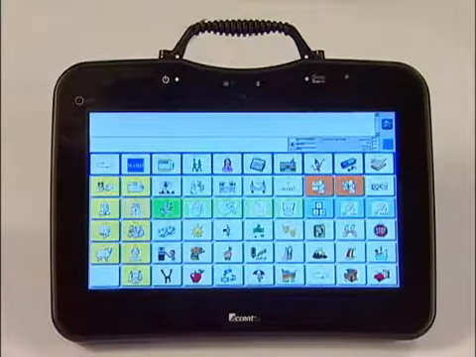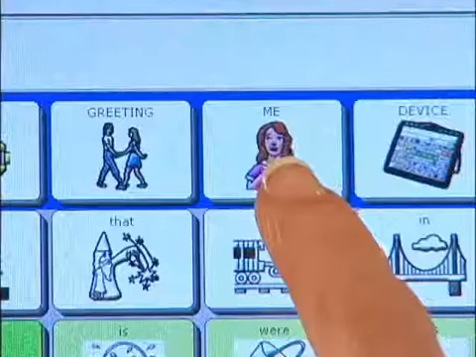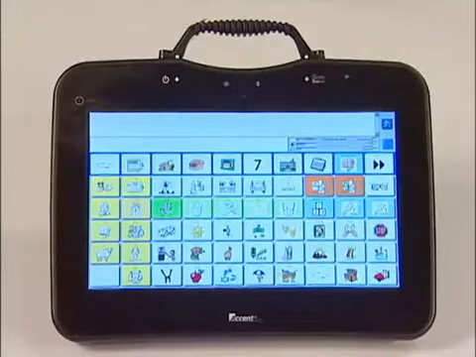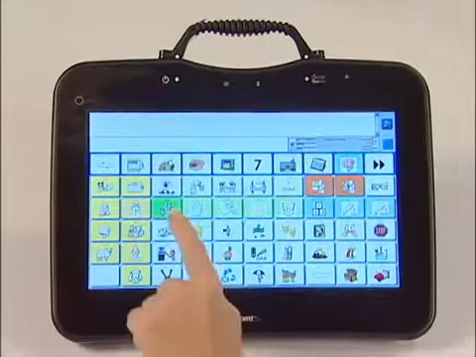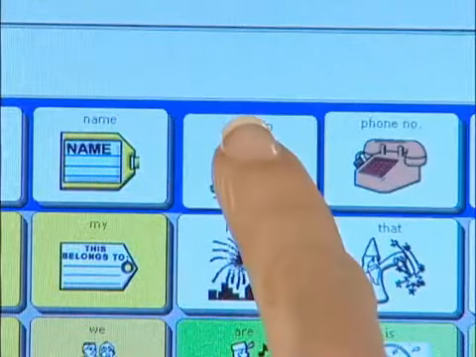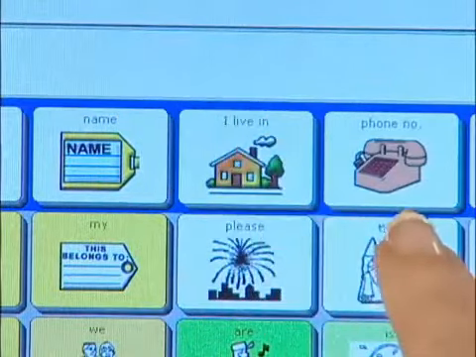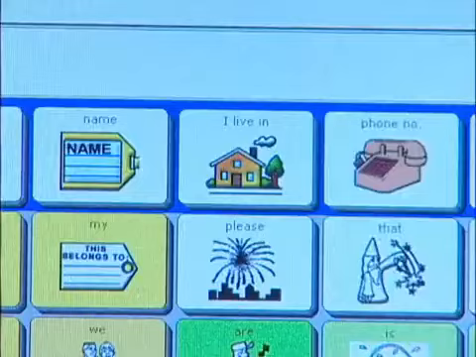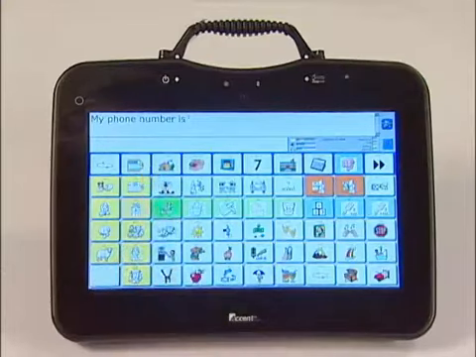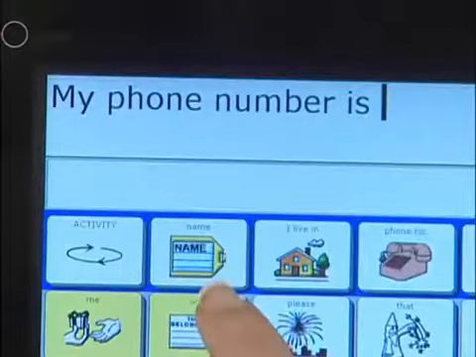Locate and open the Me activity. The Me activity is a row of messages that contains personal information about the individual, like name, My name is, address, I live in, and phone number, my phone number is. In this example, we will be personalizing the name key. Next, find the key with the name tag on it, but do not touch it.